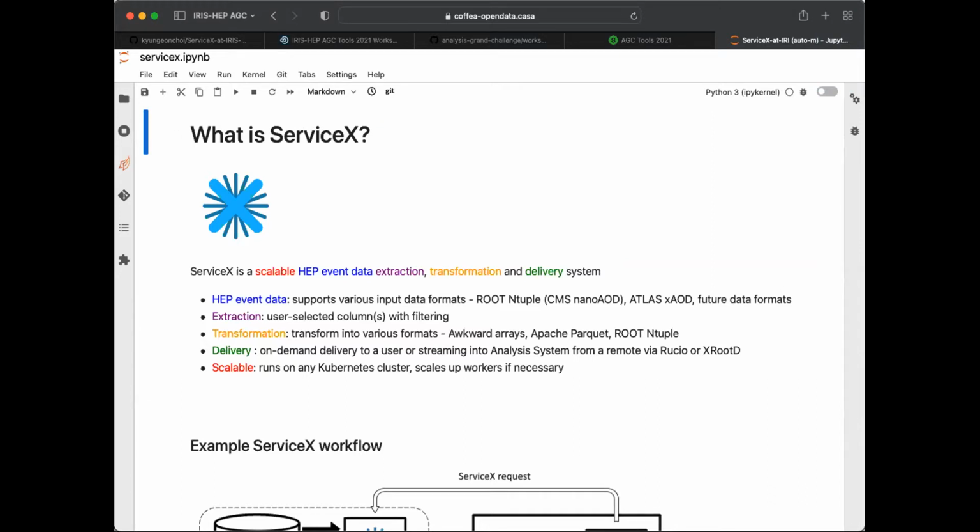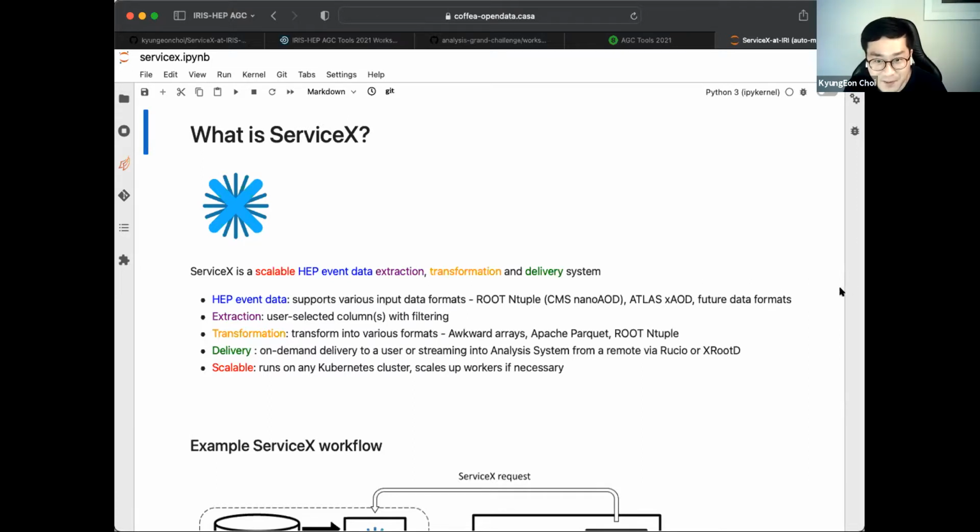Okay, so I can talk about ServiceX, which is a scalable HEP event data extraction, transformation and delivery system. HEP event data means it supports various input data formats.